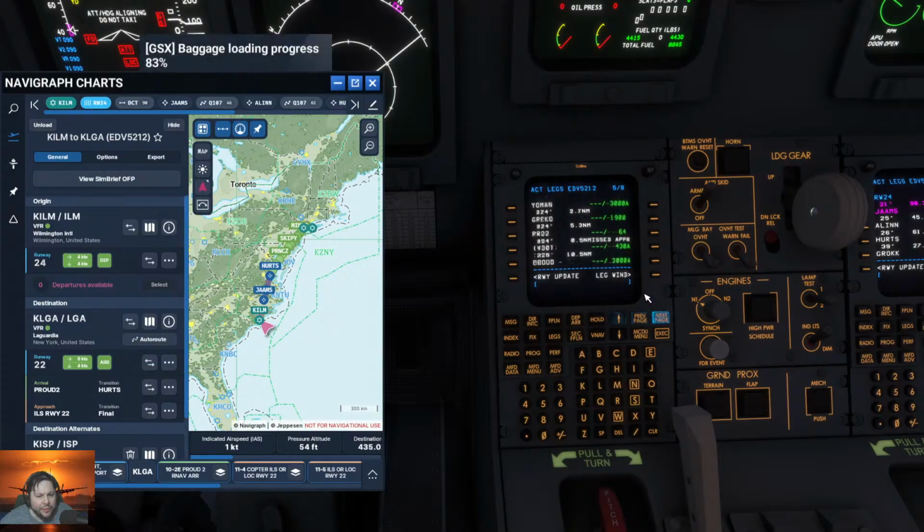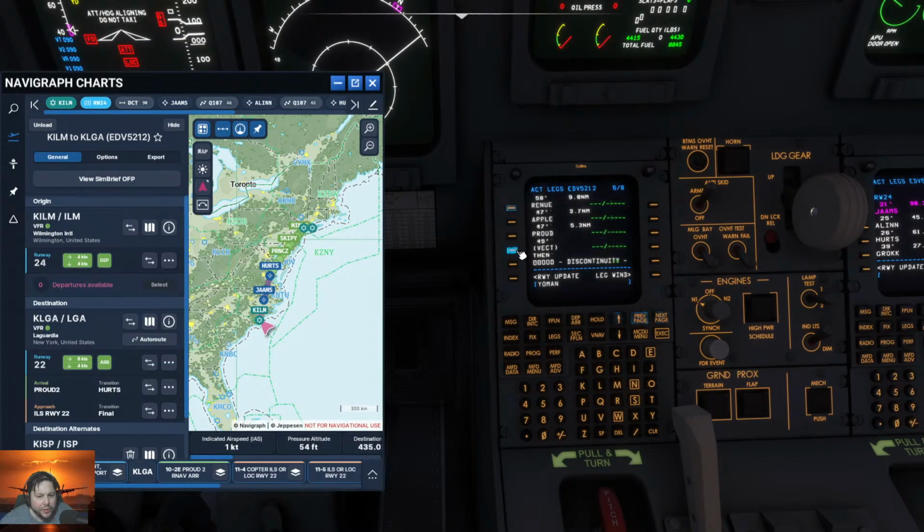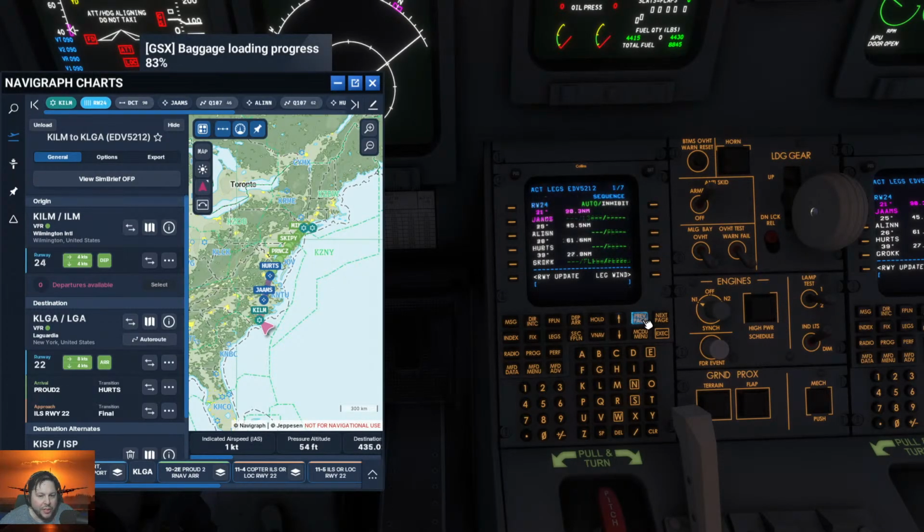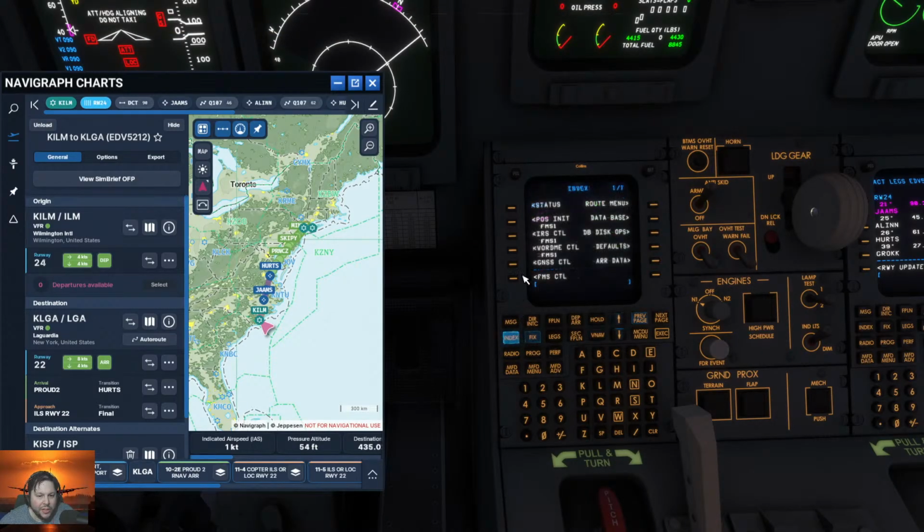Alright, let's get rid of that vector. So let's go Yeoman. Vectors. Execute. Why do we have 5 pages? Unless that Proud arrival is really long. Could be. That's what it looks like. Okay. Alright, that's good. Let's go back to index. Alright. Go to performance.